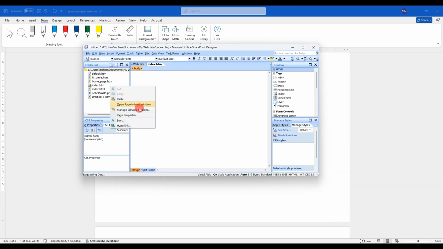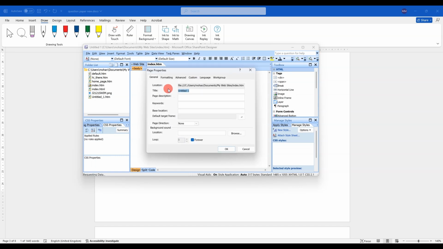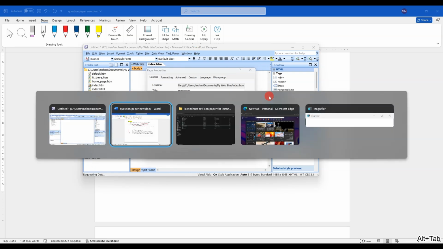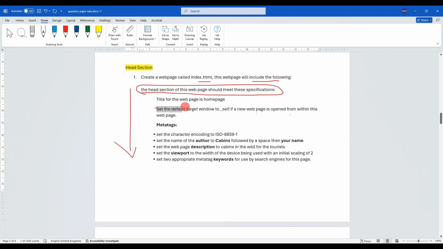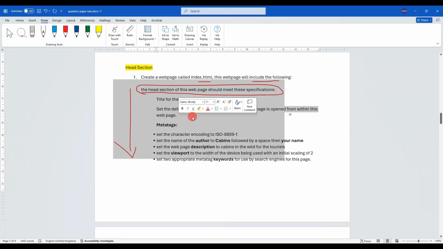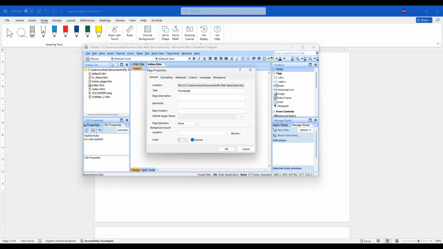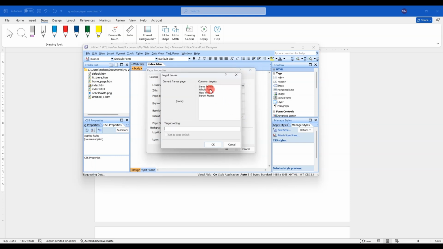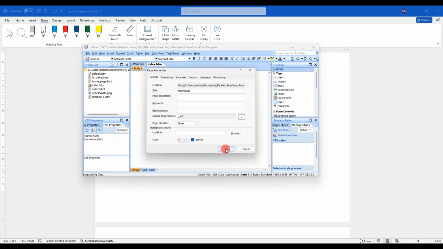So to go to the title, I will go to page properties. I'll find title here, and it is home page. Okay. So what else? Set the default target window to underscore self if a new page is opened from within the page. That means any hyperlink without a target frame should follow this, should be underscore self. And to do so, you'll find it in the same location here. As you can see, different target frame. So I can click here and I can just select same frame, which is underscore self.